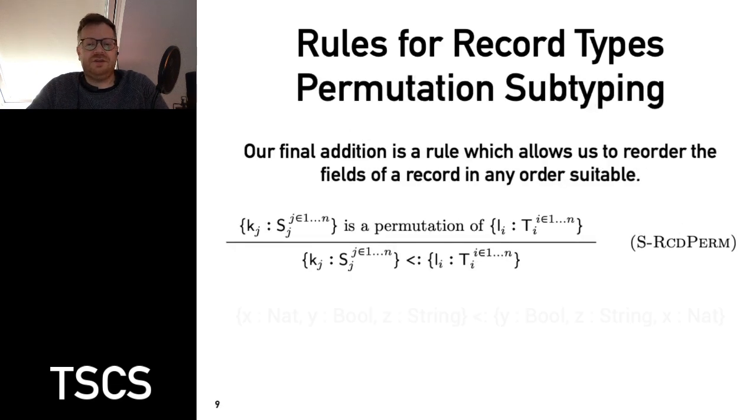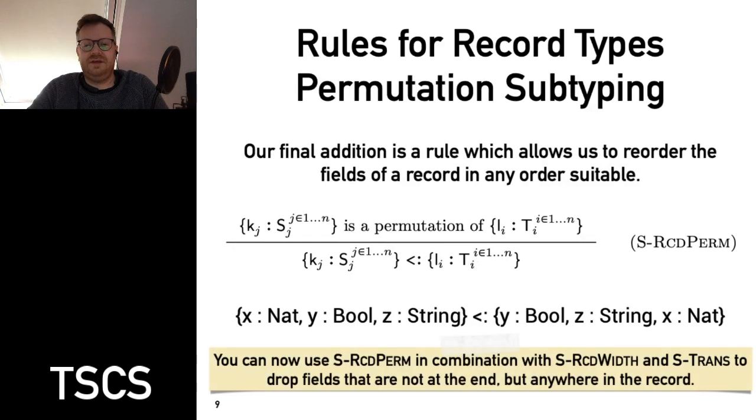So permutations, pretty easy. And now you can use these three rules, this S-RCD-Perm and S-RCD-Width and S-Trans rule. One more thing, yes.